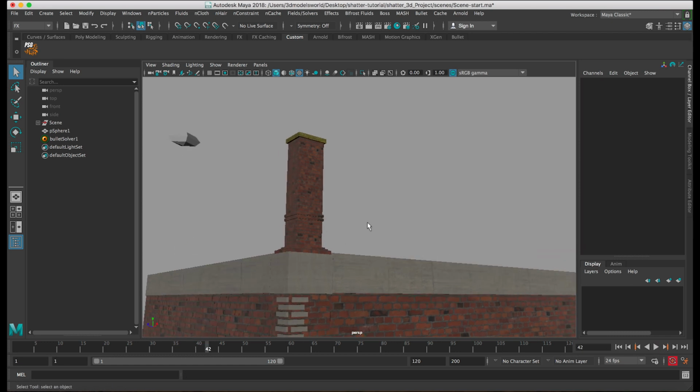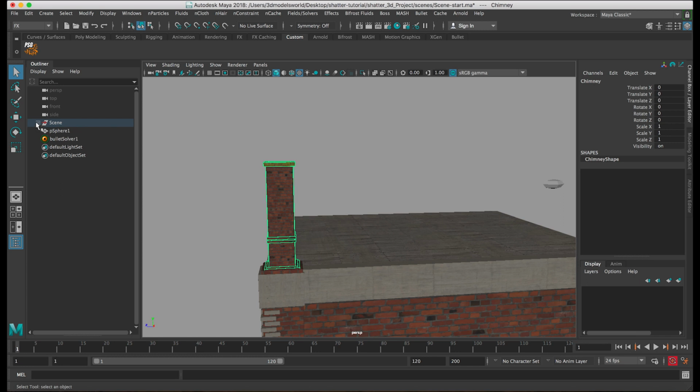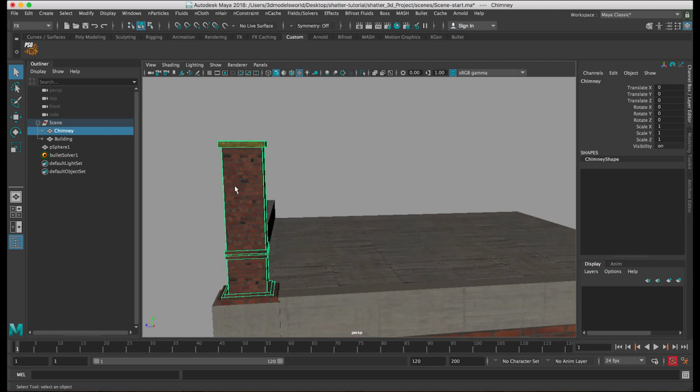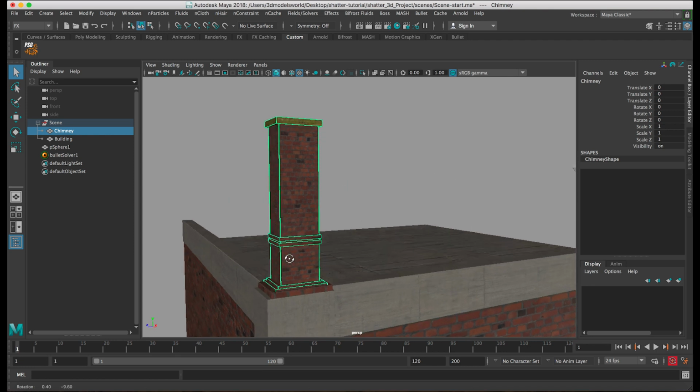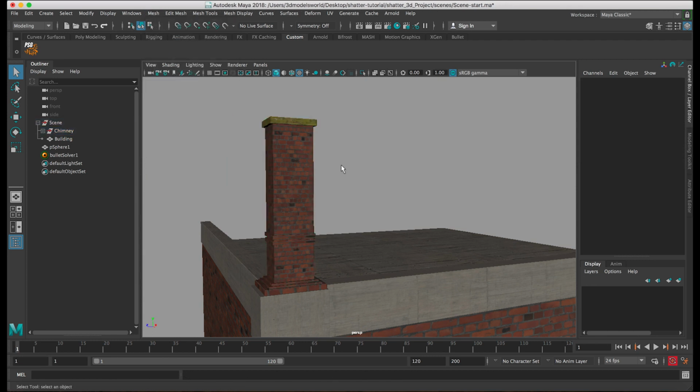Okay, so now let's start working on the chimney. As you can see here in the scene, we have the chimney and the building. So we select the chimney, and before we start shattering it, we want to make sure we separate it. If there are all these combined objects, we don't need them to be combined like that. So let's go to modeling, then mesh, and click on separate. So now we separated everything here. That's good. So now let's start working on each section.